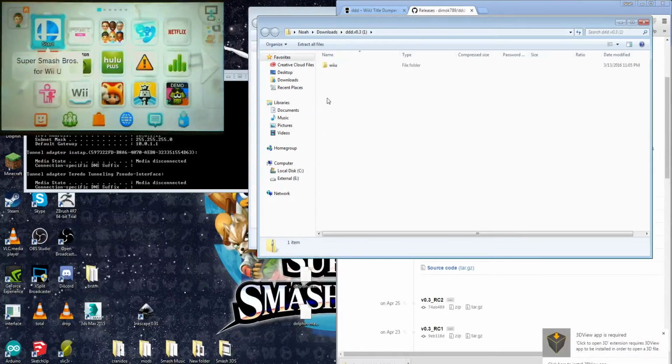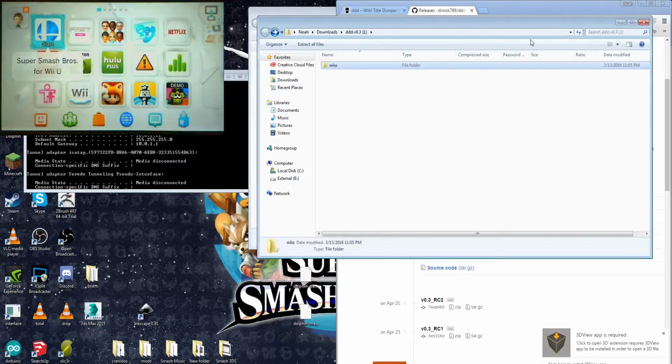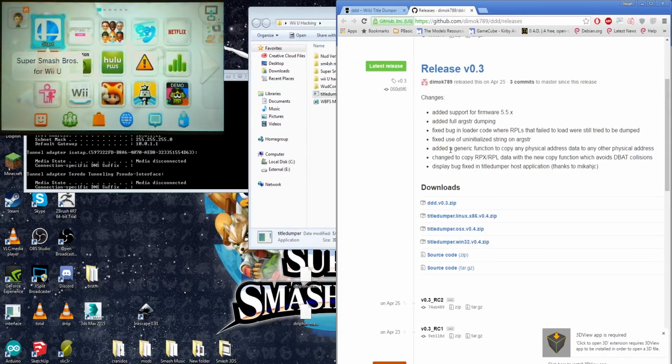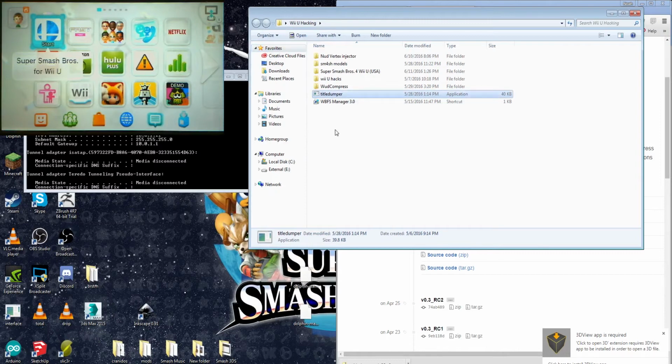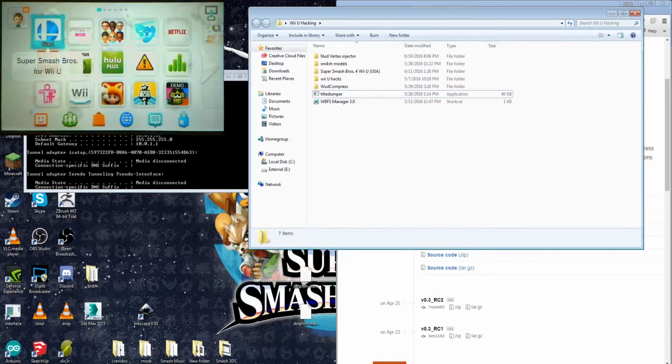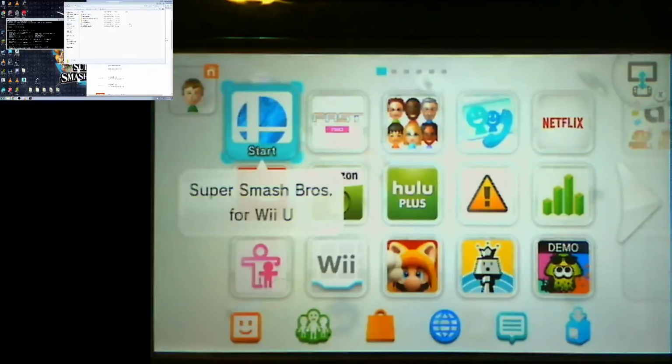So we put that in your Wii U's SD card, and then the title dumper exe you run on your computer. So I'll double click that. I already have it installed. Click that, and then I'll swap over here.